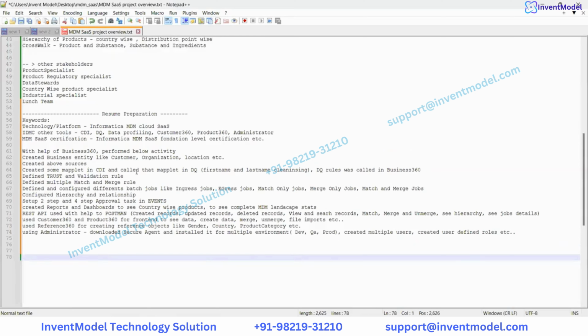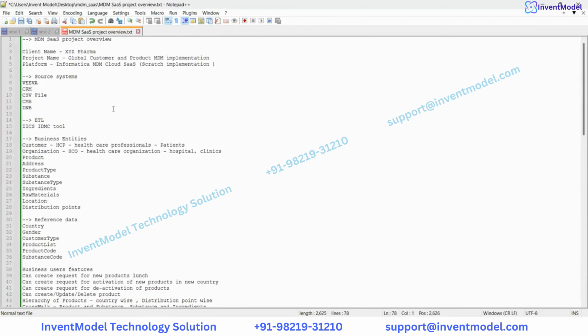So this document I will share. This will be helpful for you to understand MDM SaaS project overview. This first point.